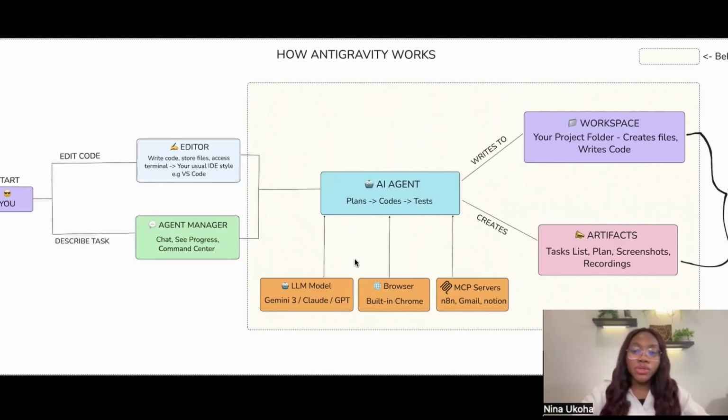We also have MCP servers, and this is very powerful because with MCP servers, you get access to a wide variety of apps. So we have things like n8n, Gmail, Notion, any app that you can think of that has an API. You basically can get access to it using MCP servers. And this AI agent works autonomously. So it's able to actually work without you having to say, okay, do this, do that. So once it has access to these MCP servers, it's actually able to intuitively know what it needs to connect and then access it from the MCP servers that you connect to anti-gravity.